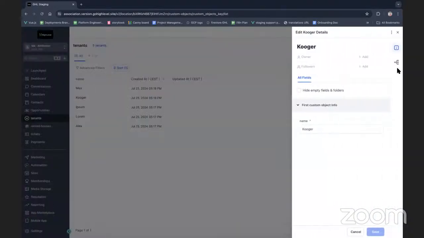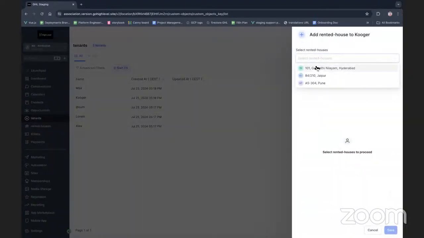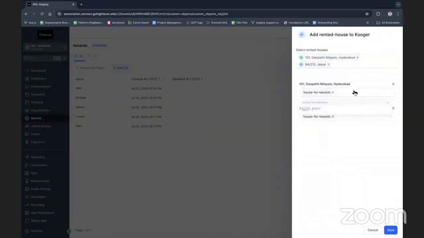Now let's go here. Let's add it for Google. This is association, rented house. Let me add for these two. I will be able to see two labels over here, house for tenants and label 2 that we just created. Now I am adding label 2 and house for tenants for this one, and only house for tenants for this one.